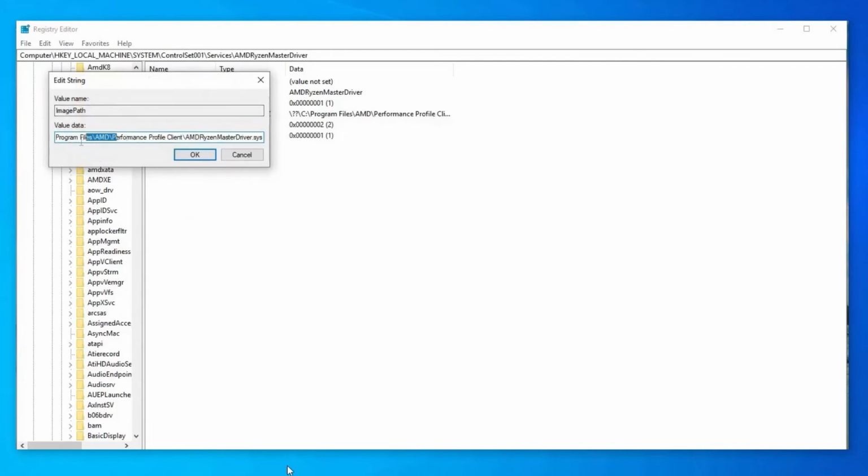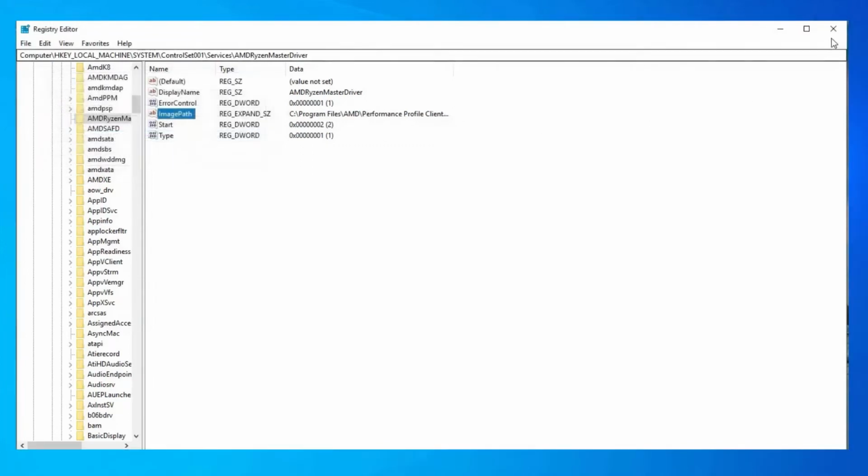Another window opens up named Edit String. Here you will see two subsections, Value name and Value data. You will find the code C:\Program Files\AMD\Performance Profile Client\AMD Ryzen Master Driver.sys. Select the prefix and delete it, then press OK. Restart your system and try to launch the program or the game showing the error.